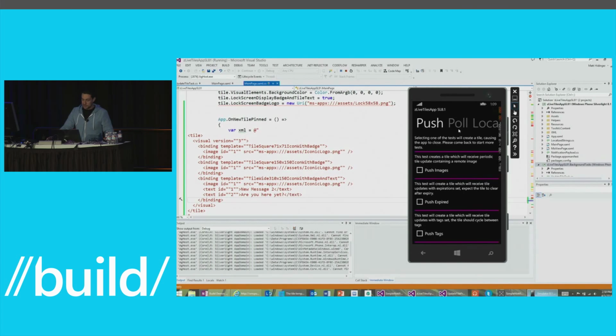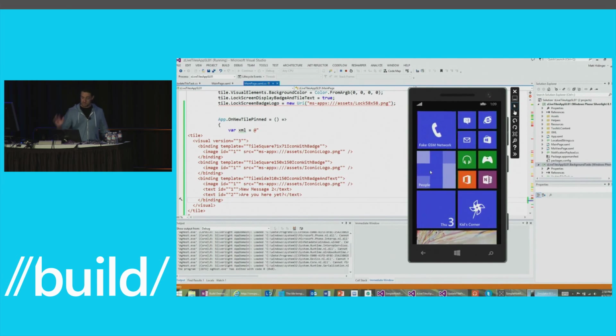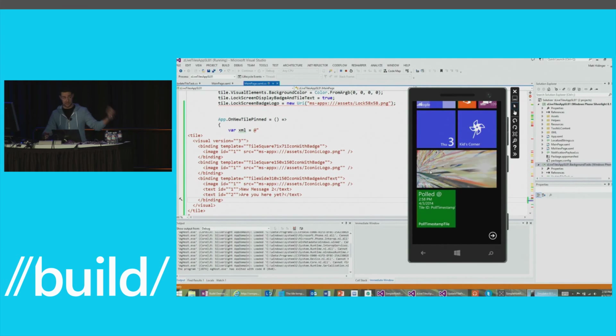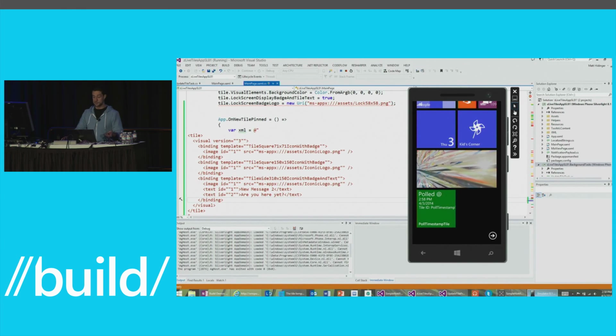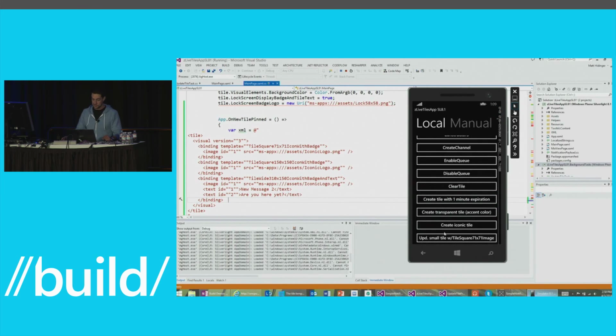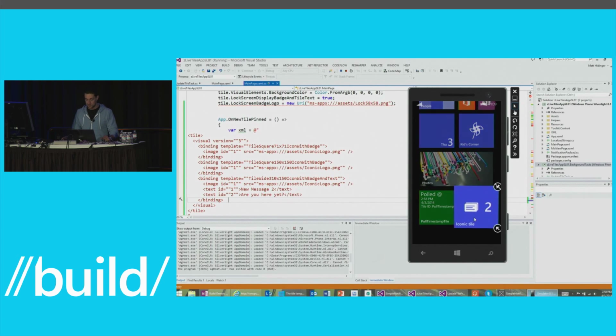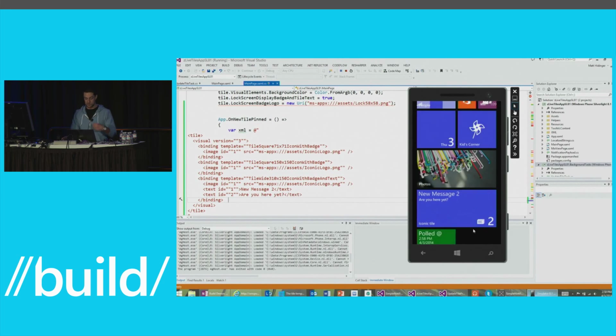So I've got a bunch of stuff. I can test push. I can test polling. I'm going to do this poll timestamp really quick. Same exact code you saw before. It's hitting the same exact URI. It's showing you the exact same template, all in Silverlight. I can scroll over to local. I've got some stuff. So I can create an iconic tile, for example. So here's my iconic tile. You saw all the same stuff that you would expect to be able to do.